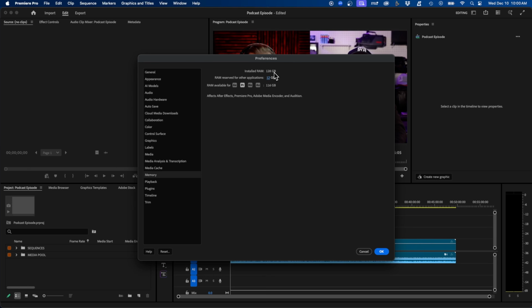You can see I have 128 gigabytes of RAM installed, and 12 gigabytes of the RAM are reserved for other apps. And then 116 is shared between Premiere Pro and the other applications. A good rule of thumb here is just keep this as low as possible, depending on how much RAM you have. Next, you have playback.